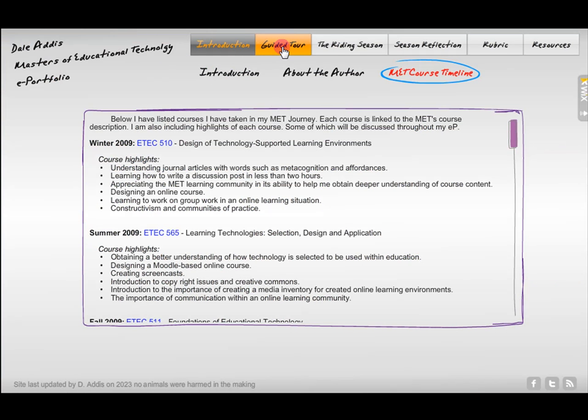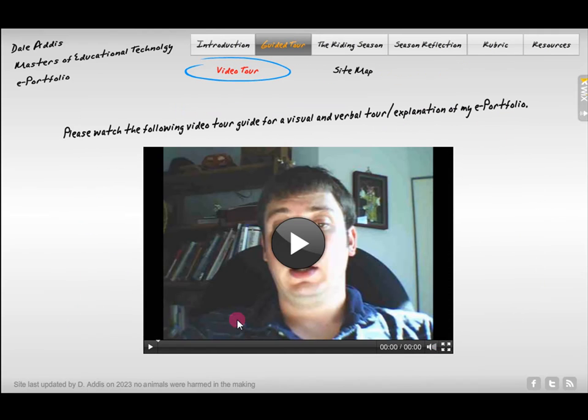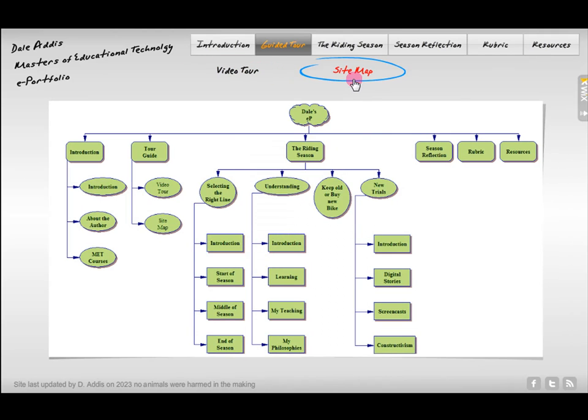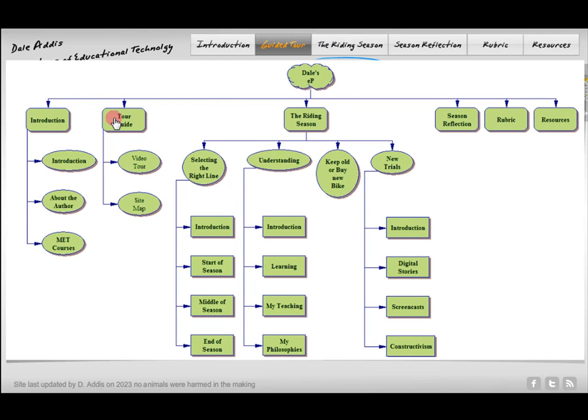Now, going to the guided tour, well, it takes you to this page that you're on right now, as well as a site map. Click on the site map to expand it to give you a better view, and it'll help you navigate through the website. And you can see right here, the category Riding Season, this one right there, is the meat of this website. So let's click on the Riding Season.